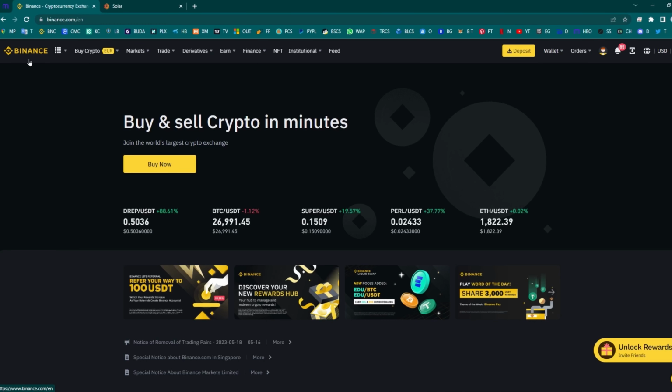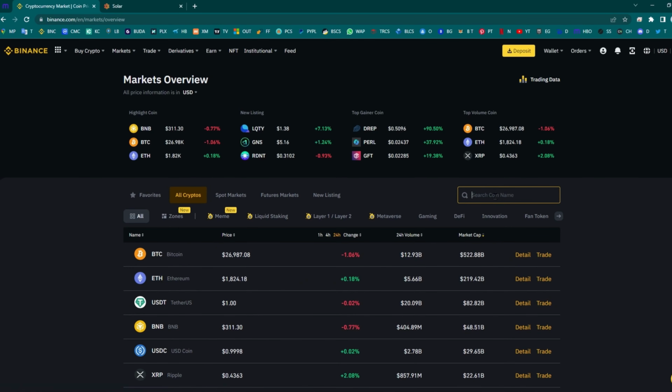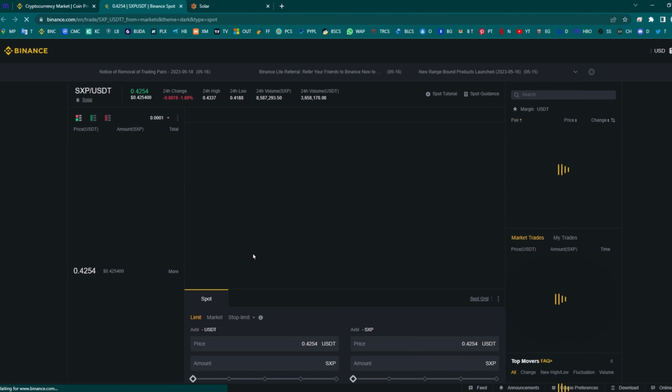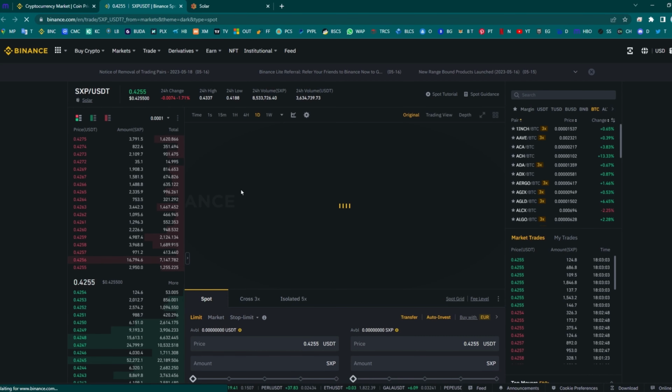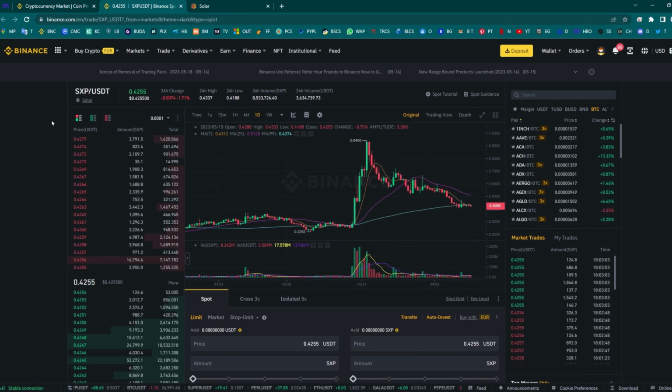The first thing we need to do is head over to Binance. This is where I keep all my capital for arbitrage and investments. Once you're there, go to the market section and type in SXP. This will show you the current value of the token we're going to use. At this moment, I select it and confirm the value, which is 0.4255. I take note of this value.